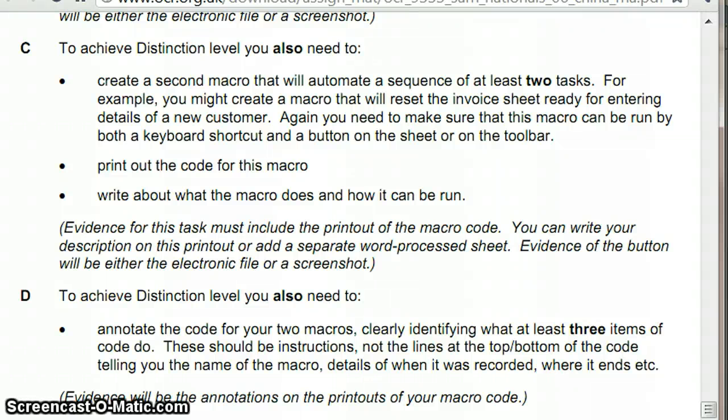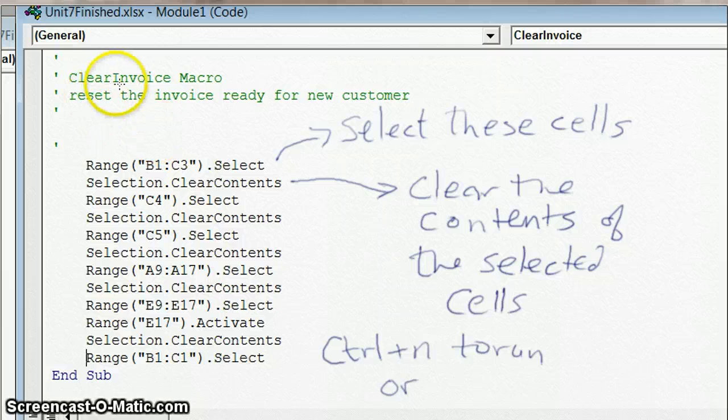Okay, so we're now going to record our second macro, and just to remind you, for a distinction we have to do two macros, so we're going to do the second one. You have to print out the code for both those macros and then write what the macro does and how it can be run. So what that needs to look like, so this is the code for the other macro when we went to edit. So again, just a reminder that this selects that range of cells, and this command just clears the contents, and it's Control and N to run, and we might also set up a button to run this too.